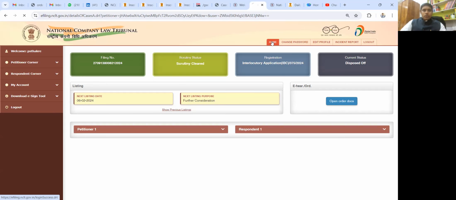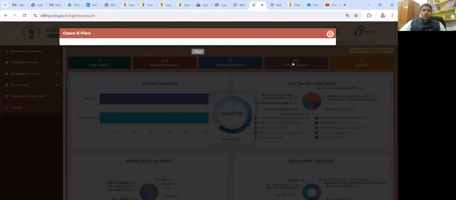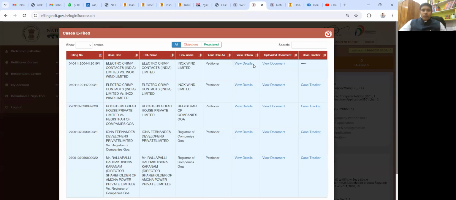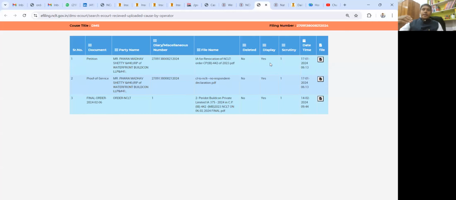Okay. So again, I go to the home page, e-file cases. Basically this e-file cases tab is quite important. Oh, it is just loading. Okay, so you got this one thing. Then again, we'll just take the example of the same matter, Waterfront. So we had seen view details. Then just next to that, there is an option called view document. If you click on this, whatever pleadings have been filed, we can see.